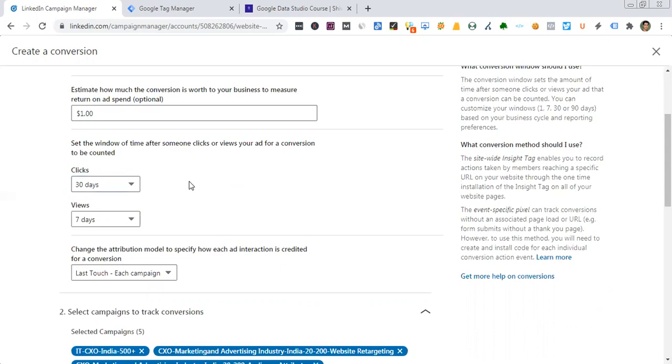Similarly for view, let's say somebody views my ad but doesn't click it, unlike the previous case. He just views my ad but later on gets converted through Facebook ads or through Google ads. Will I still want LinkedIn ads to be credited with that conversion? If that happens within 7 days of him viewing my ad, I want LinkedIn ads to be credited. You can change this to 30 or 90 days depending upon your business. For most of you, the default would be 7 days.